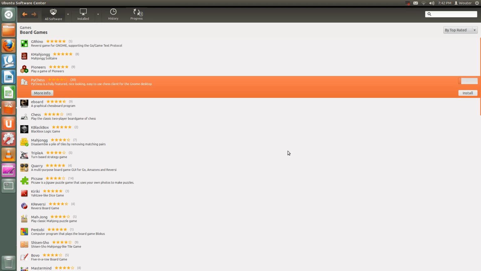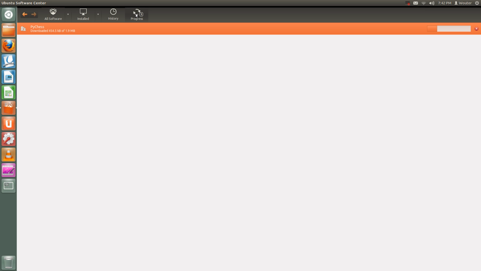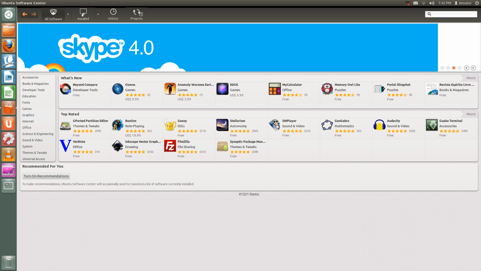You can see that here by the progress bar. Also here with the turning arrows, the rotating arrows. You can click on this to monitor the progress. You can see it's currently downloading the application. By clicking on this, you return to the overview of all software.